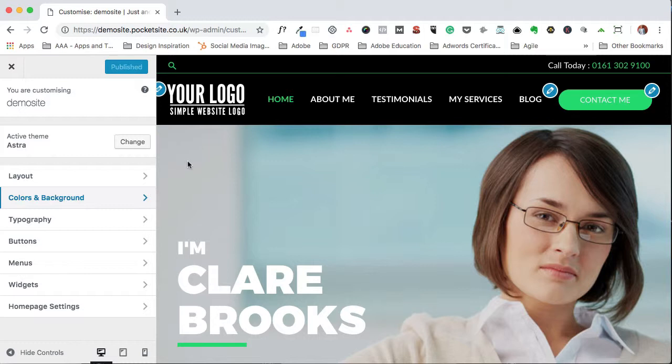This will load up the Visual Customiser, which is here over on the left hand side, and then obviously you have a visual representation of your website over here. So as you make changes in the Visual Customiser, you'll be able to see those changes appear live.